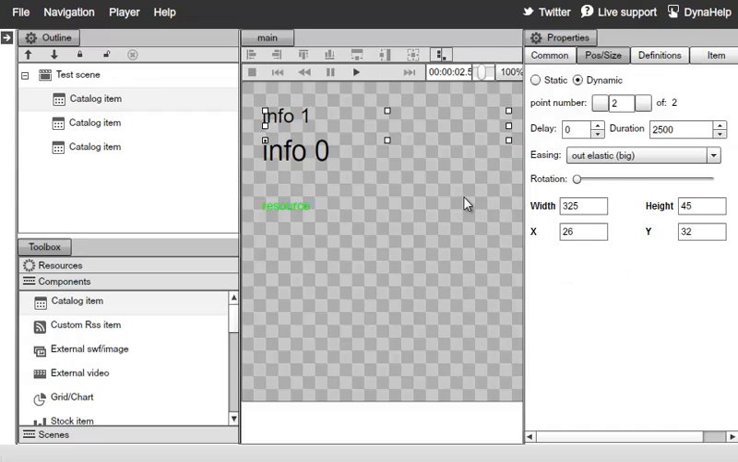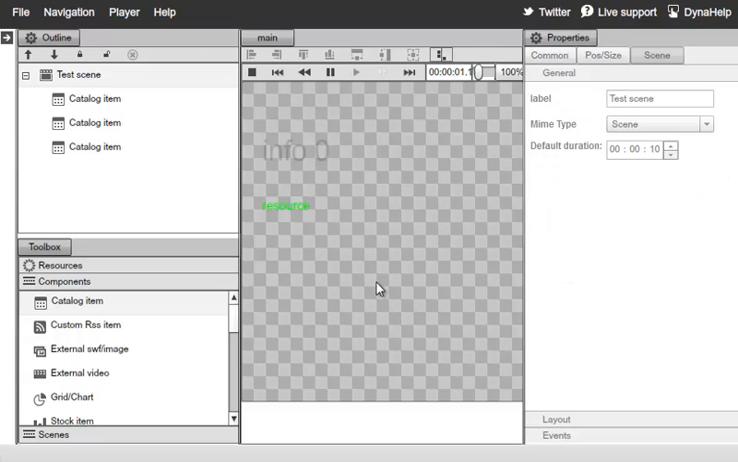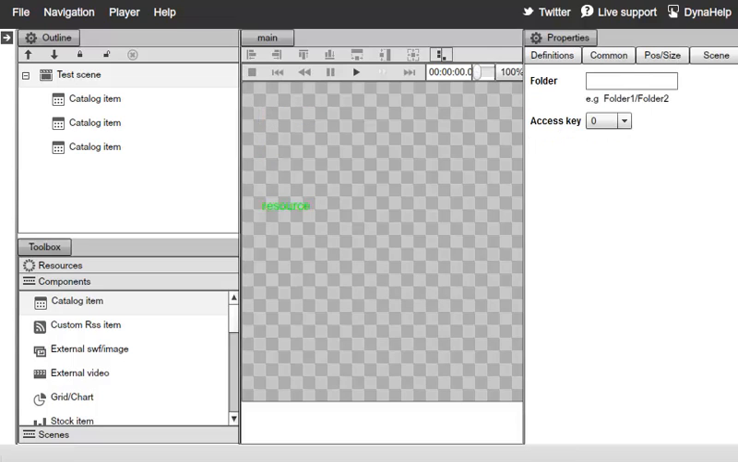Let's go ahead and preview this one more time. Click on play. You can see how now it kind of bounces around. So now let's see how it all comes together.